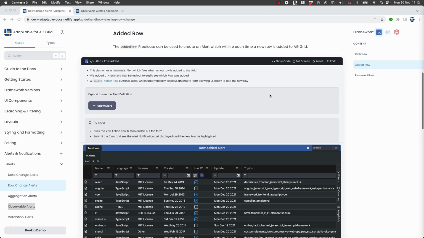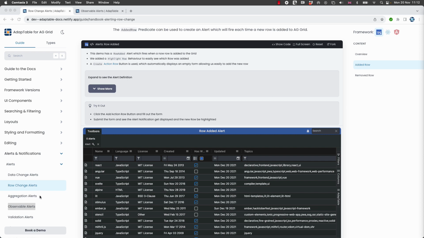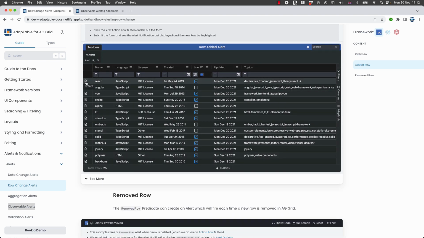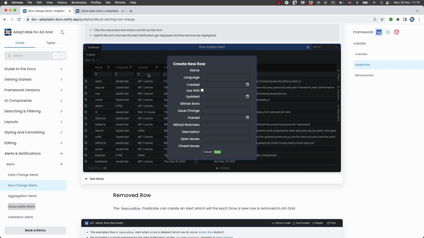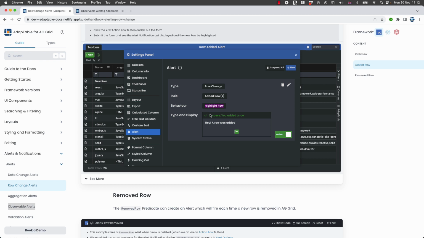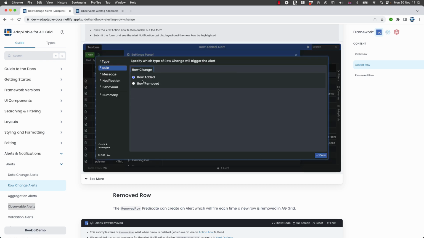So we have two predicates, which are concepts in Adaptable that allow you to provide basic rules. And as a result, we have what we call row change alerts, as you can see, and you can do row added and you can do row removed. So let's see what we mean in practice. So if I click in this example here, and I say I want to have new row, then when I click save, the row gets added and this alert gets fired. And the reason why is because we've done a row change and a rule of row added.